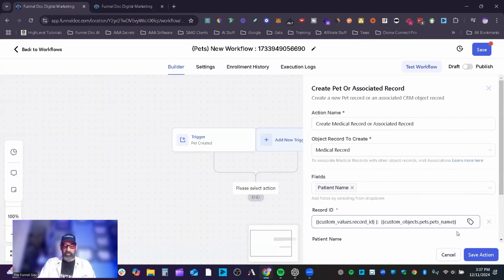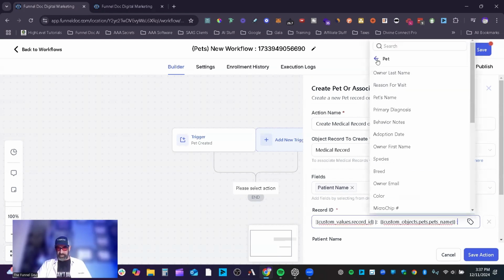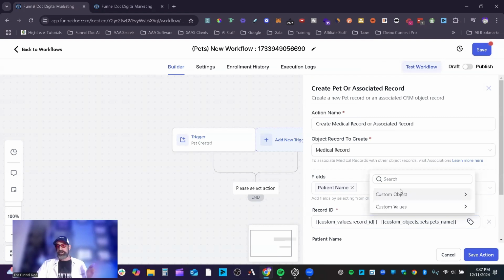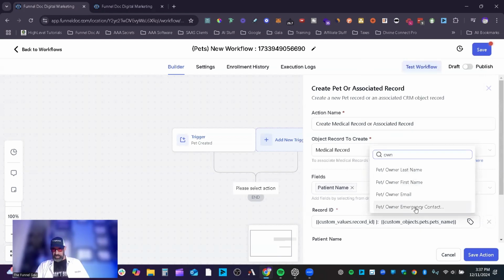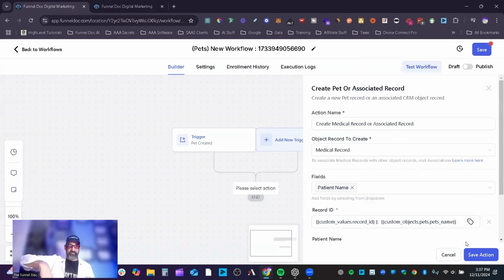Then the next thing I'd want, if I did the phone number, it's hard to do the last four from here, but you put whatever the phone number is. So you'd go again, custom object pet, and then owner's phone number. So we'll just type owner. Let's see here. Contact number right there. Bam. So now it would have the phone number on there. So now it's got a unique identifier that it's going to pull in automatically.